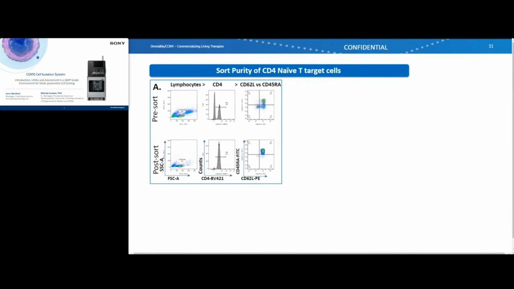Using the same lot of donor cells as in PD runs, 2 independent CD4 naive T-cell sort runs were executed in the GMP clean room by different sets of trained operators. The flow plots here demonstrate the sort gating strategy. We first gated for lymphocytes and then gated for CD4 positive cells within the lymphocytes. Within the CD4s, we then gated for CD62L and CD45RA double positive cells. These are the CD4 naive T cells as highlighted in this red box.